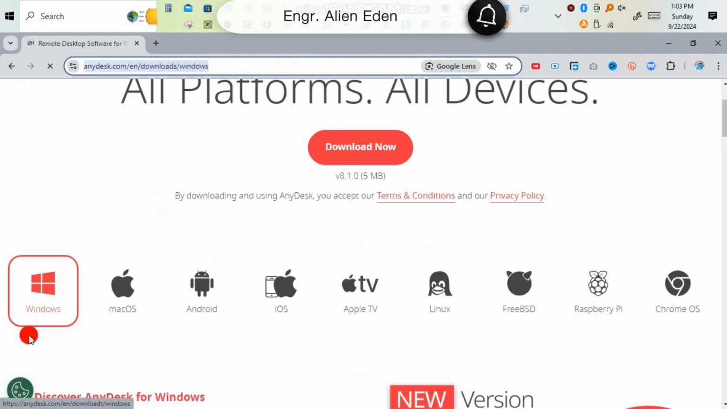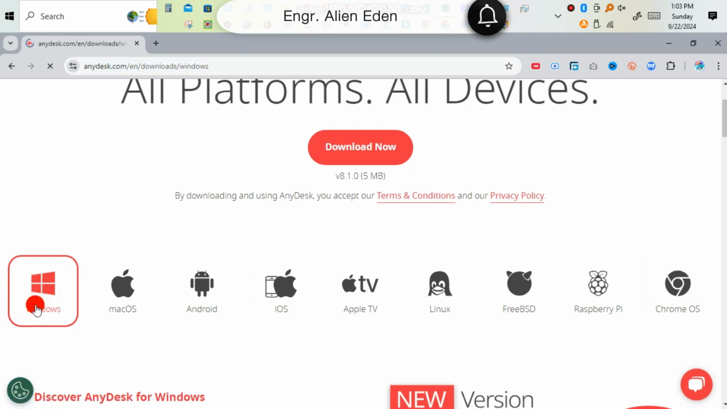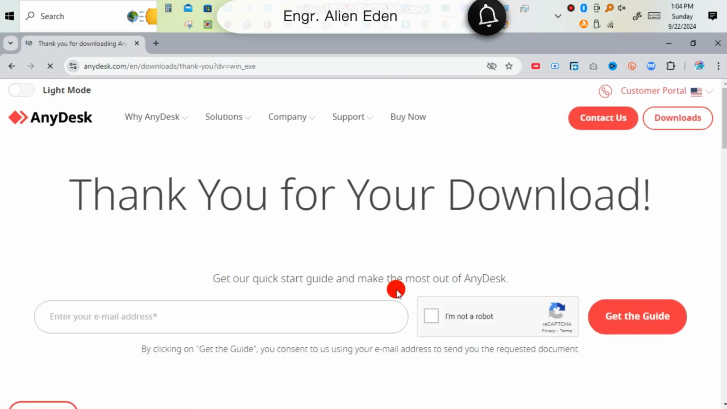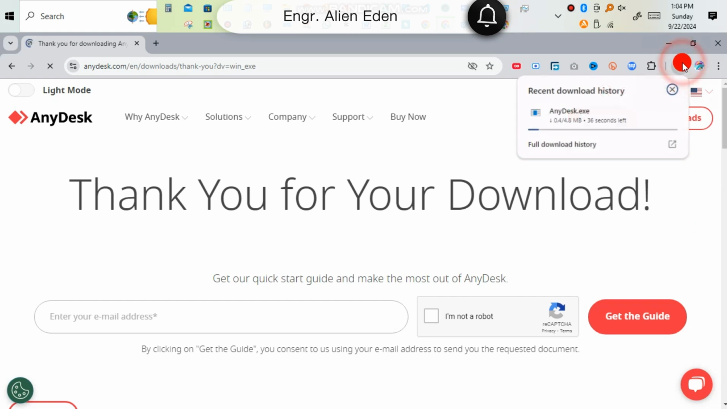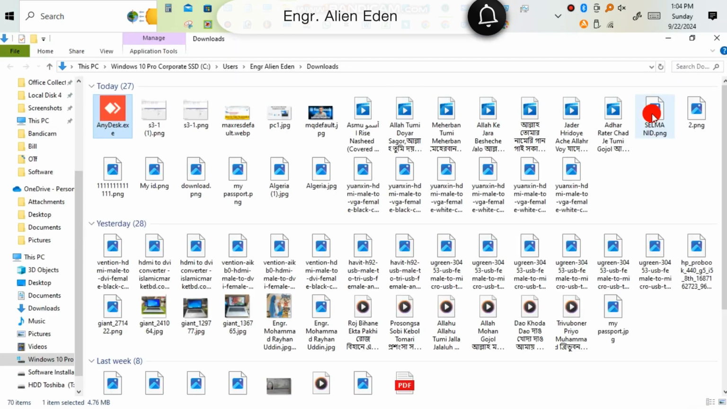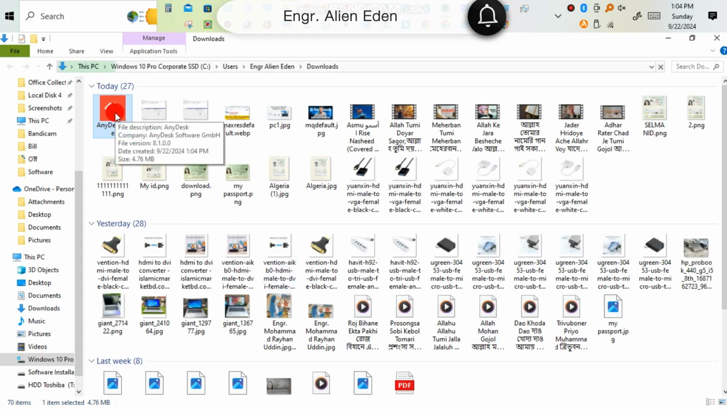Here you are seeing that there are many platforms. I am downloading only for Windows. Here you can see the download version and size. Click download now. Your download will automatically start. After downloading, click show in folder. Click over it.